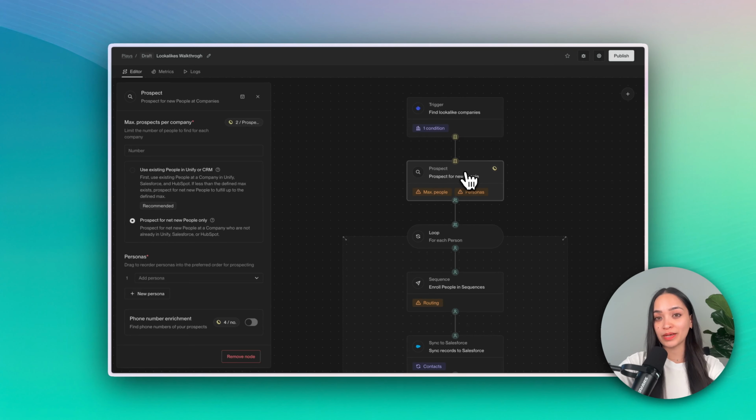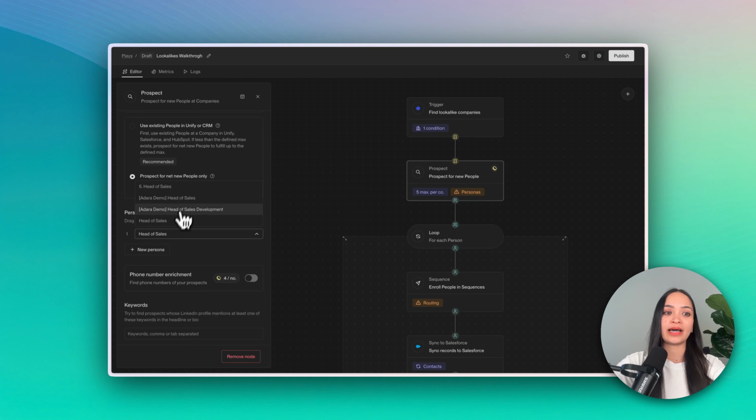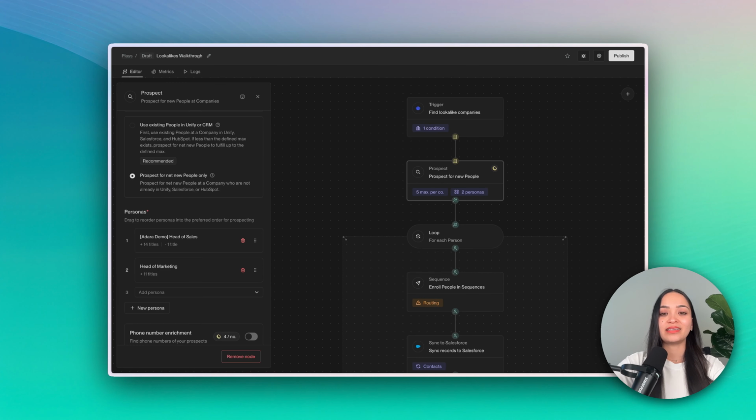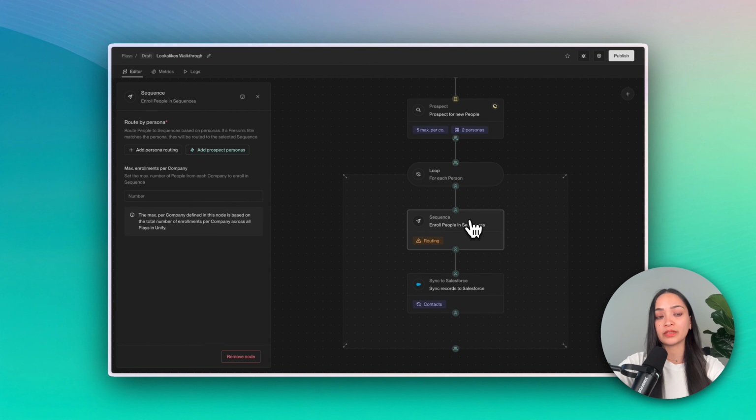Next, we want to prospect for our ICP at those companies. Let's say at each company, we want to prospect a maximum of 5 people, and then we want to specify what persona we are prospecting for. I have a head of sales persona, and I also have a head of marketing persona. Perfect. Now, this node will prospect for just heads of sales and just heads of marketing at the companies that look like SoFi. Finally, the loop block is going to loop through each of those people and route them into the right sequence. Let's set up the sequencing routing.